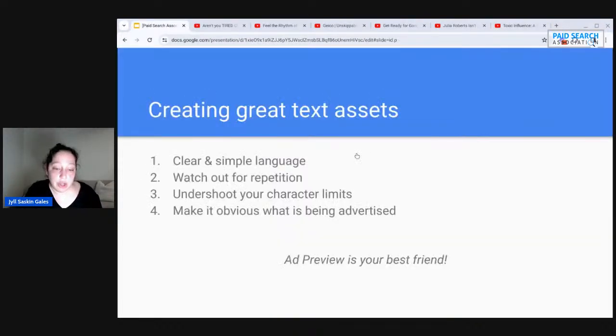So when we are creating great text assets, you want to make sure you're using clear and simple language. You want to make sure you're watching out for that repetition. You want to potentially undershoot your character limits a little bit and ensure you're getting to the point quite quickly in case they do get cut off, and then make it obvious what is being advertised.